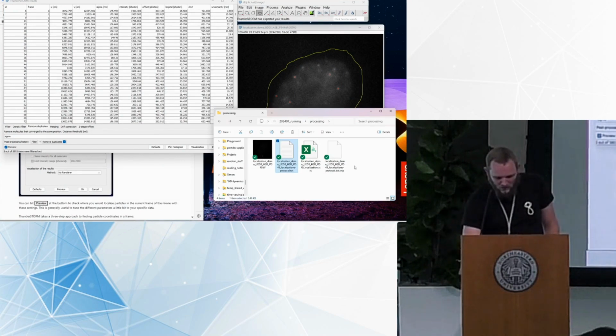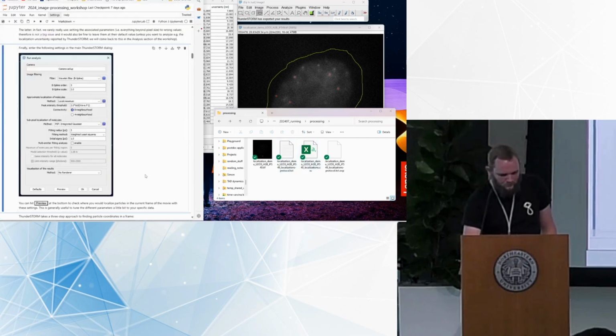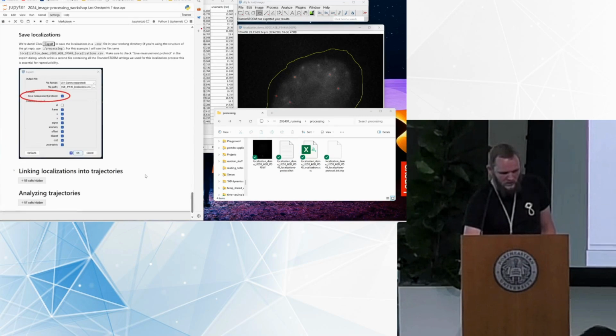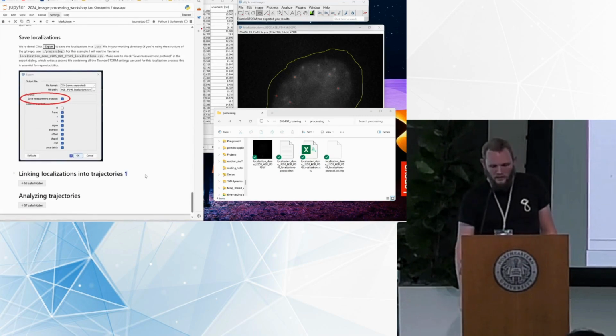Cool. So we now have the localizations saved, which means we're at the end of this first part of the workshop, and that means lunchtime. In the second half, we will look into how to link these things into trajectories, and then what to do with those trajectories. And yeah, I'll see you back at 1:30, I think, right?